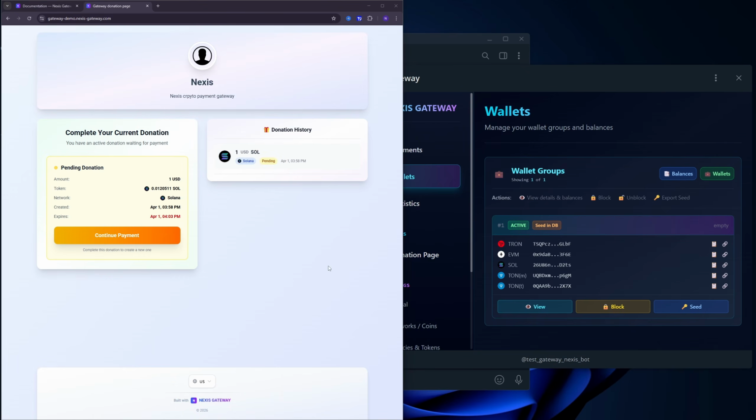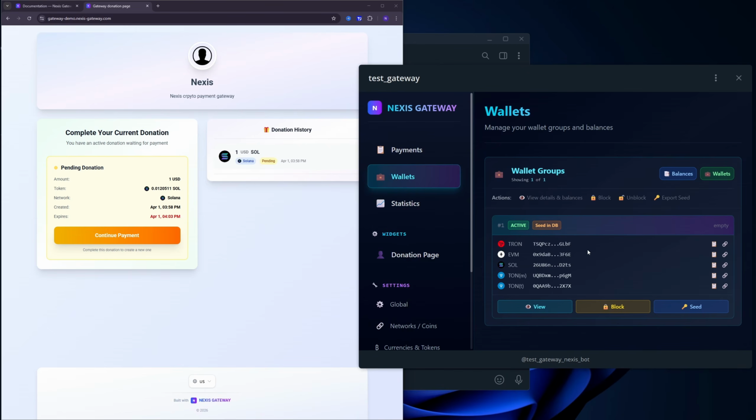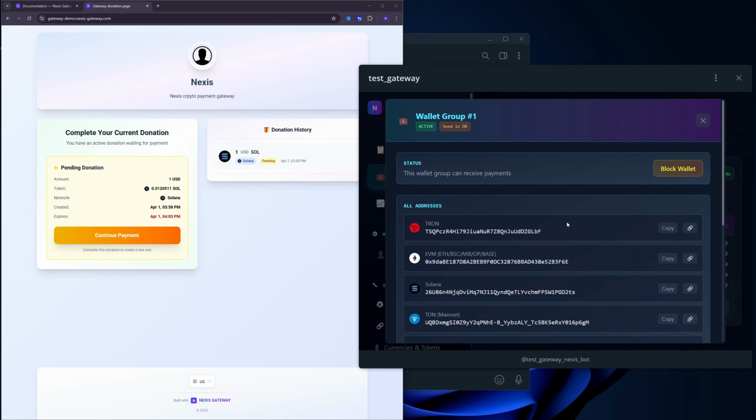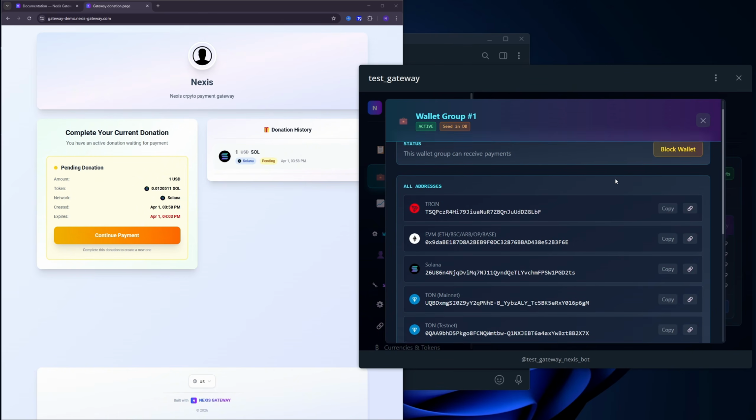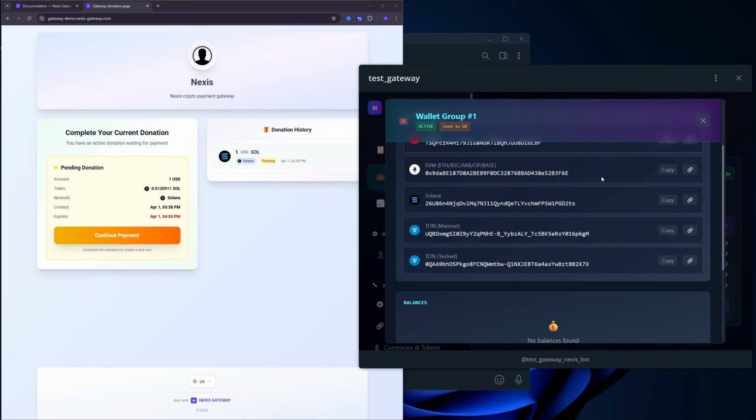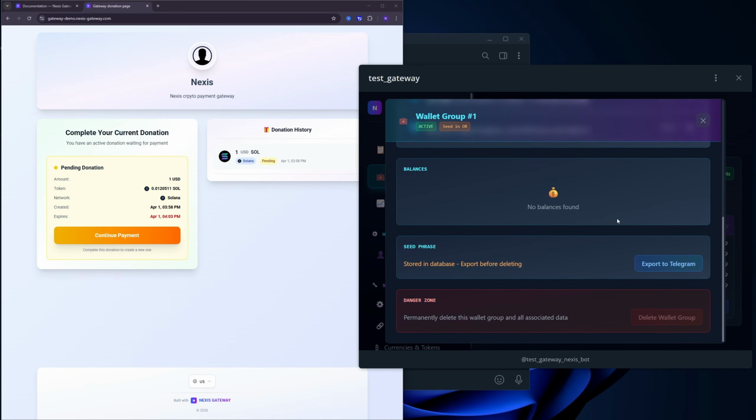Let's look at what actions we can perform with our seed phrase and wallets. We have quick buttons for viewing seed phrase details, blocking the seed phrase, and exporting it to Telegram. In the Detailed Overview menu, we have the same blocking option. We'll look at its purpose a little later. We see a list of addresses and a section with balances, which are currently 0. There's also a button to export the wallet.